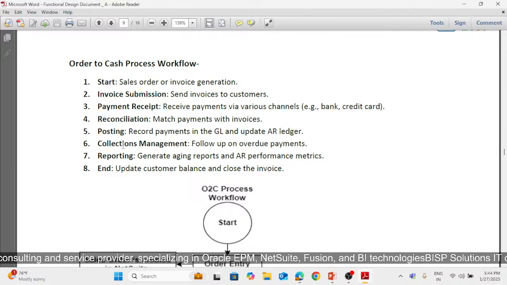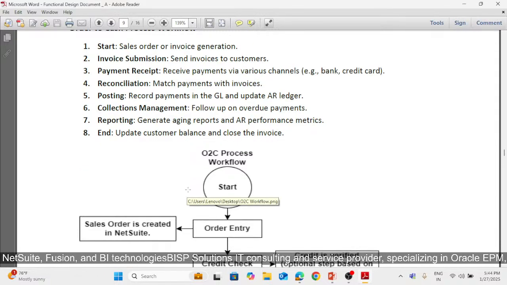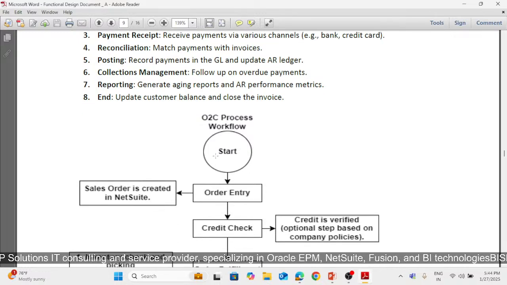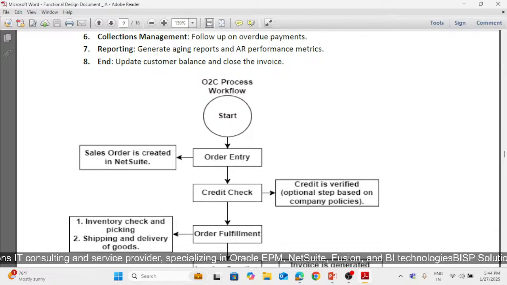Then collections management, where we will be following up on overdue payments. Then reporting, where we will be generating aging reports and AR performance metrics. And in the ending, we will be updating the customer balance and closing the invoice. So this is the workflow, where we will be starting with order entry.